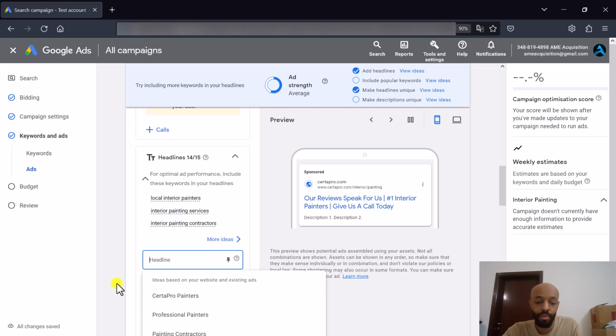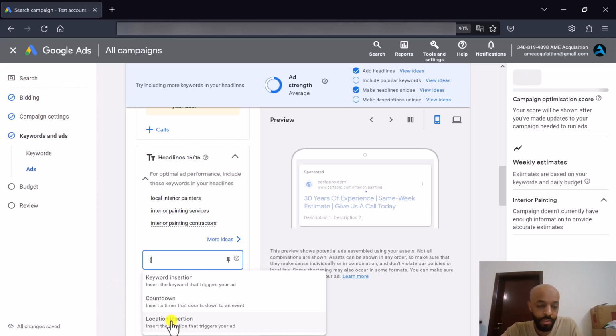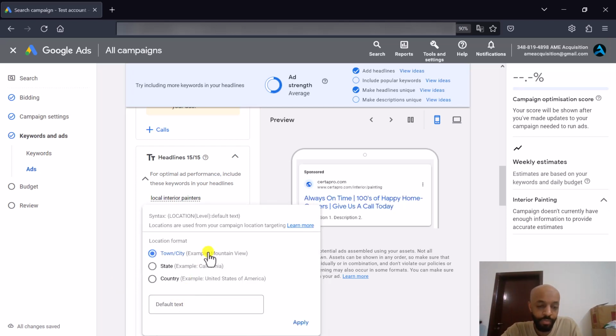And I think this is a really great feature because it's going to be a lot more relevant for that searcher. So what you do is you put in this squiggly bracket like this, and then click location insertion. And what Google's going to do is, if it can tell what city the person is in, it's going to put that before your headline. So, for example, Mountain View, if you want it to be the town or the city. If it's the state, you want it to be California. I usually select town or city, and then default text, when it can't tell, I'll just put in the state.